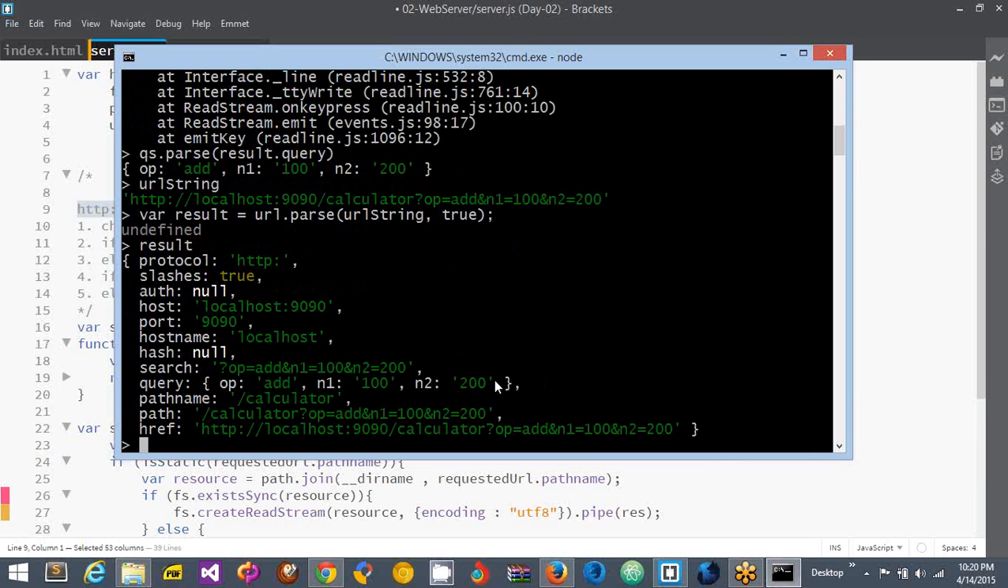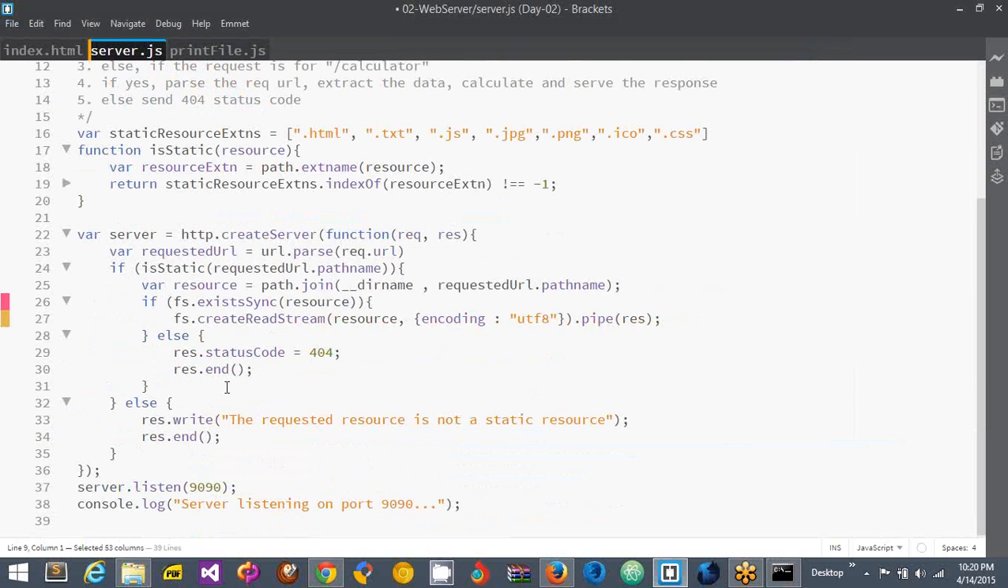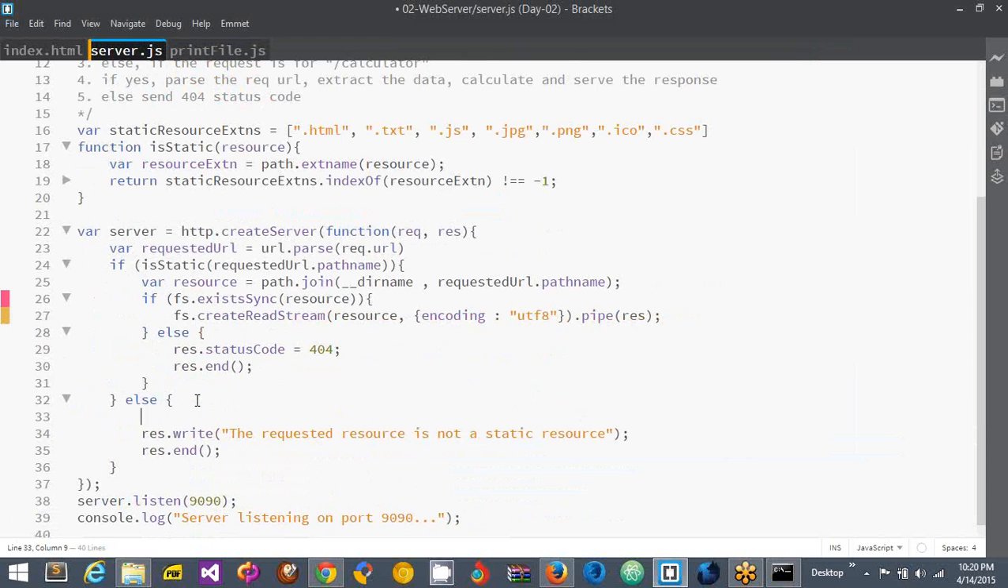So now we can use this for accessing the values and then process it. So how do you do that? Else, if it is not a static resource, we will check if it is for the calculator, right? So if the requested URL.pathname is equal to slash calculator, then what am I supposed to do?